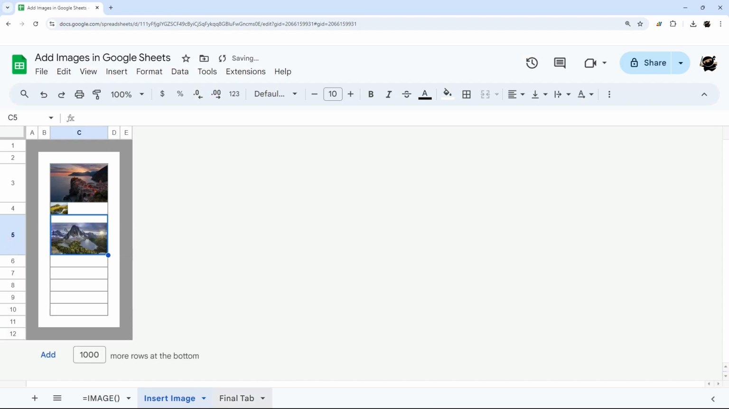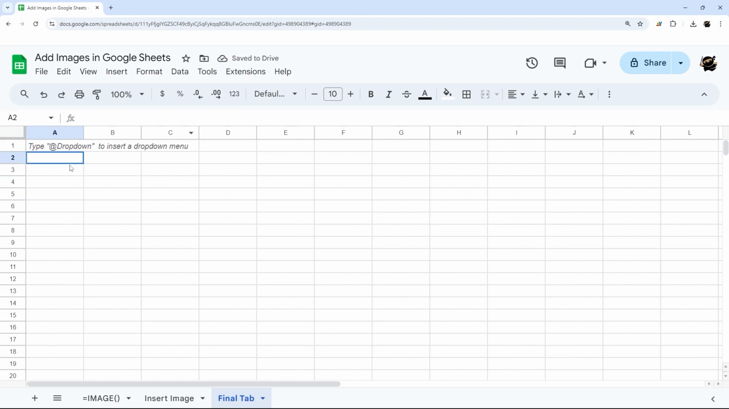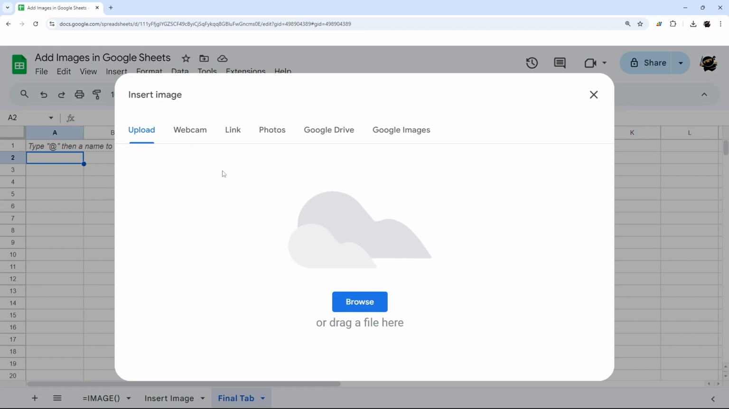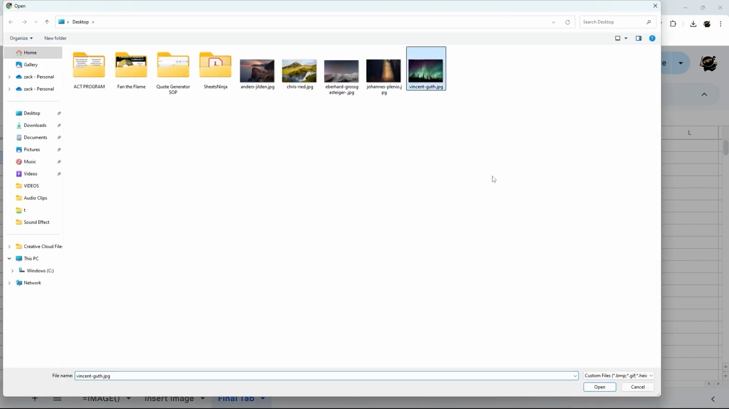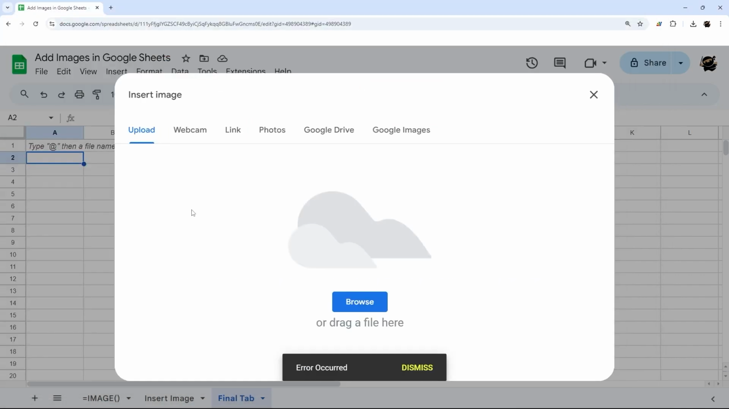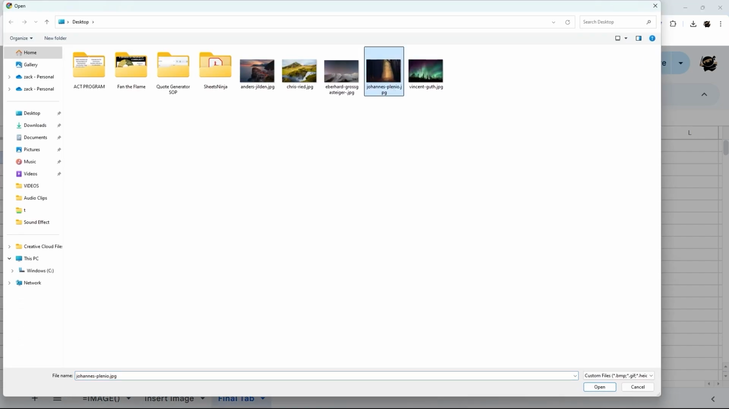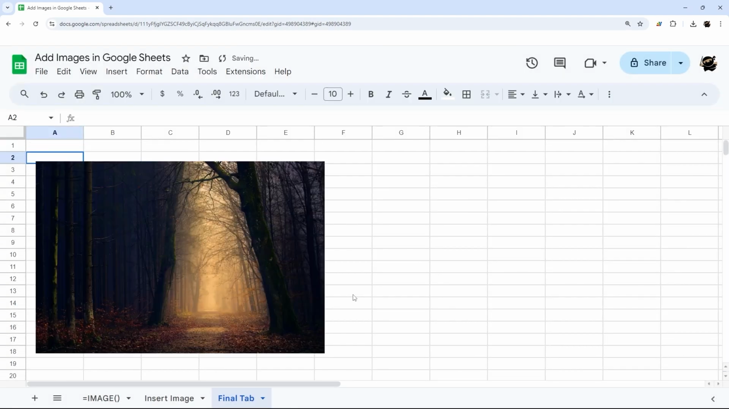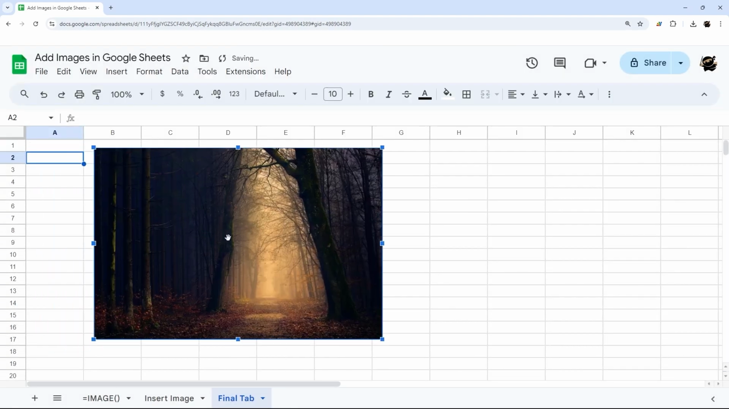All right, and so finally, let's look at just inserting over the cells. And so insert image over cells, and you have all the same sources there as we had before. Let's go ahead and just pick one from here. And this one had an error. And so I think this one's the file size. Let's pick a different one. See if we have an error there. And there we go. So there is our image.